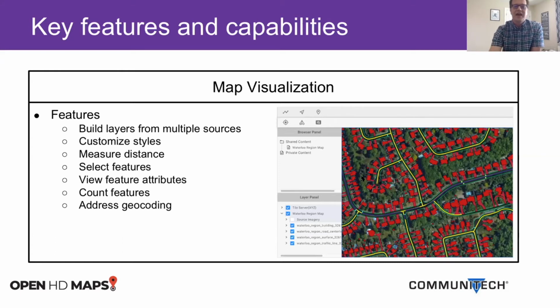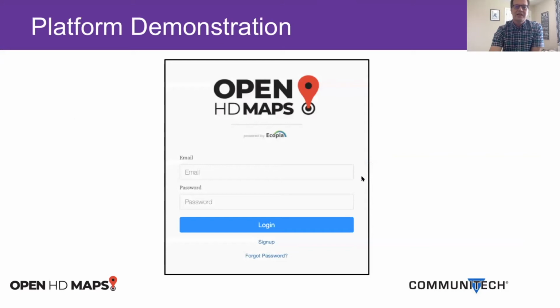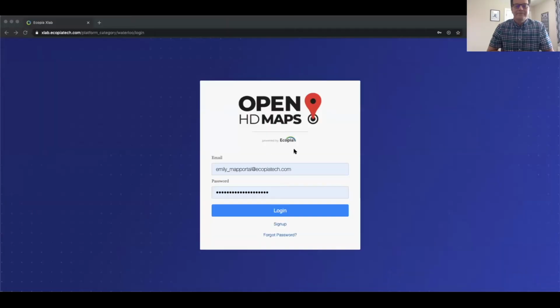So given that, I'm going to call on Emily to join us here and walk us through the actual platform demonstration right now. Well, thanks, Mauro. All right, I'm just going to share my screen. Can you see it okay?